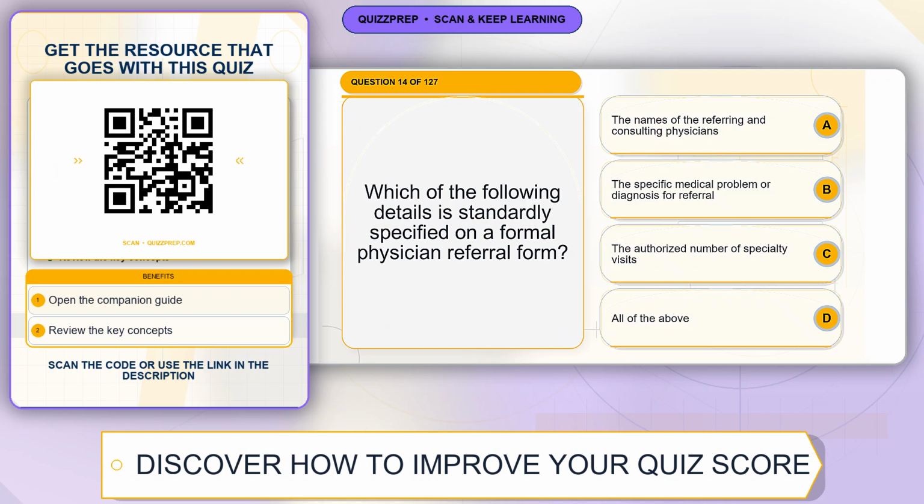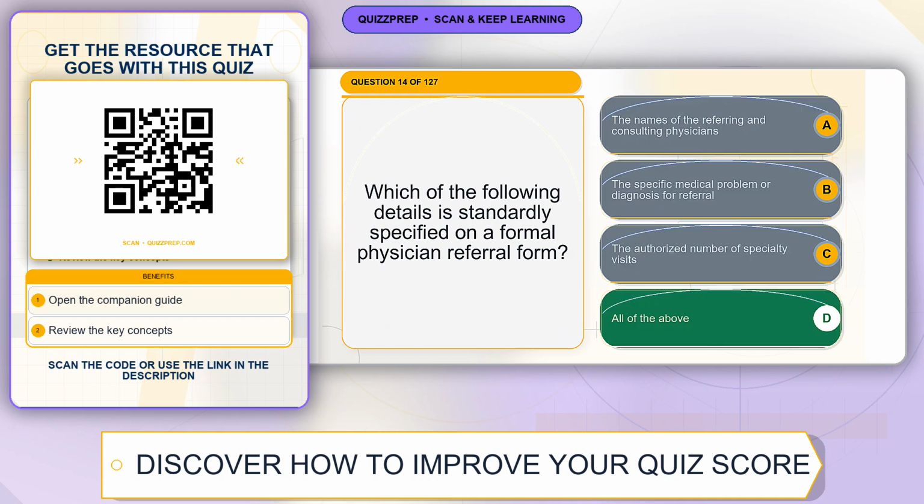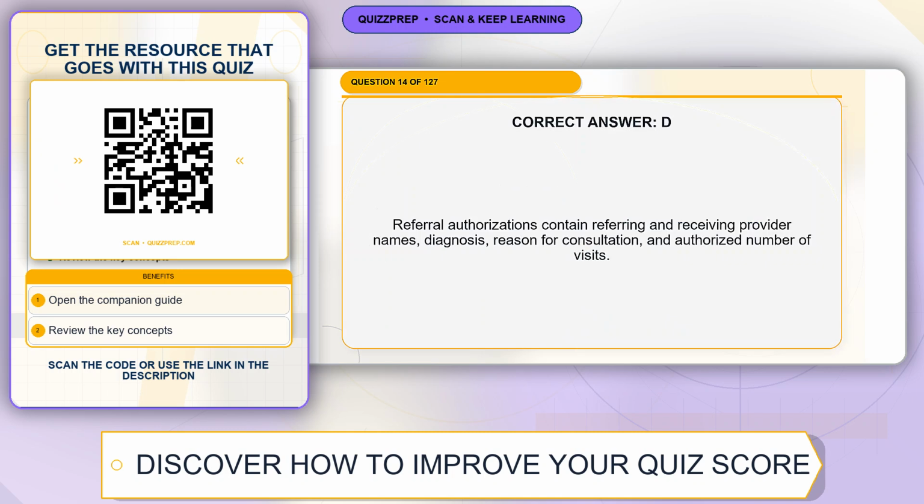Question 14. Which of the following details is standardly specified on a formal physician referral form? Option A, the names of the referring and consulting physicians. Option B, the specific medical problem or diagnosis for referral. Option C, the authorized number of specialty visits. Option D, all of the above. The correct answer is option D, all of the above. Explanation. Referral authorizations contain referring and receiving provider names, diagnosis, reason for consultation, and authorized number of visits.